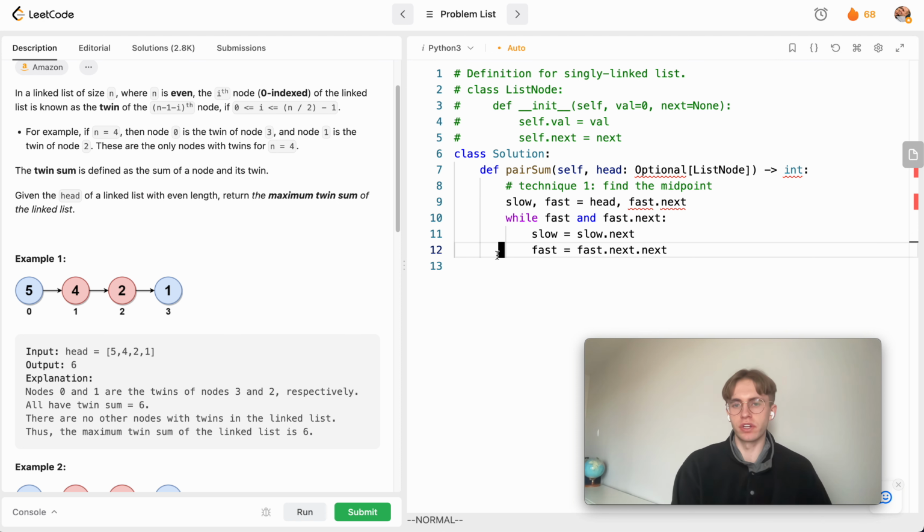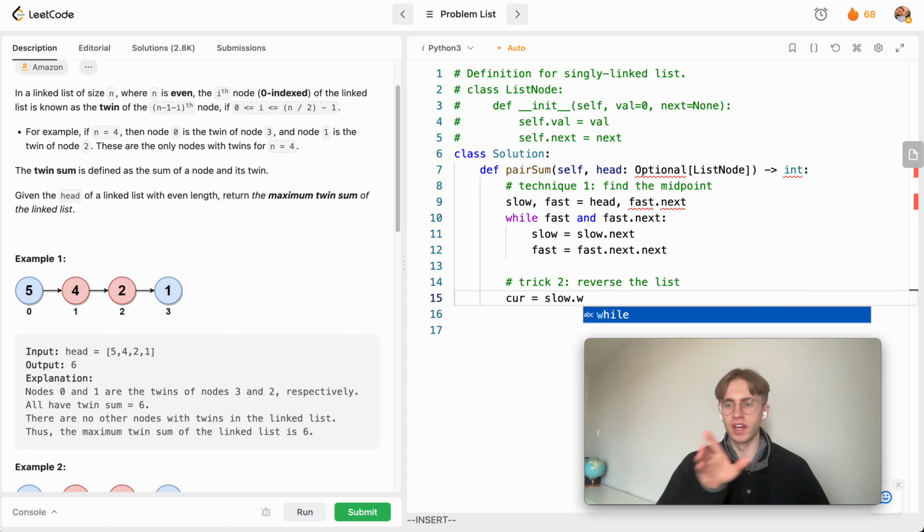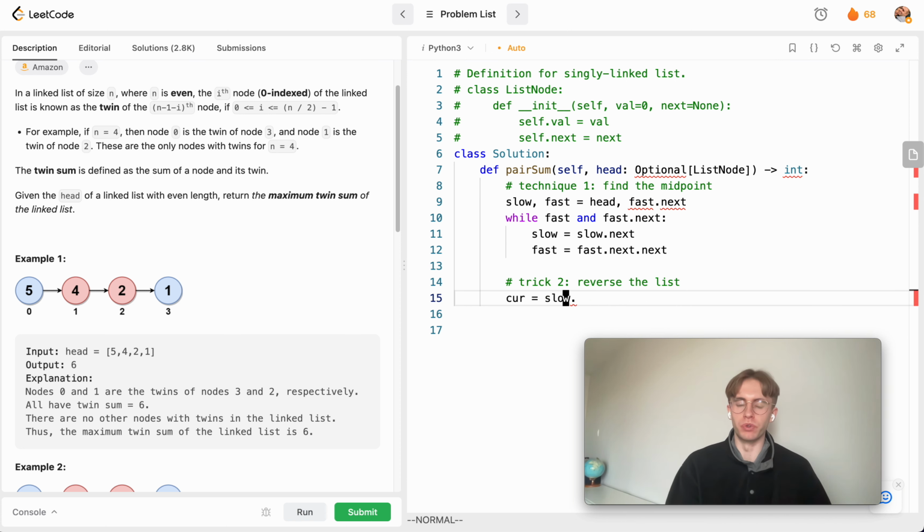Okay, so from here, now that we have our midpoint at that slow pointer, we're going to want to reverse the linked list. This is our technique 2. To do this, we'll have that new start here. The node that we're looking at, we'll call it current, is going to be equal to the node following the midpoint, because we don't want the midpoint, we want the second half. The midpoint would really be the end of the first half. So slow.next.